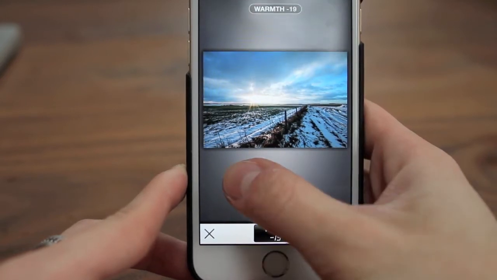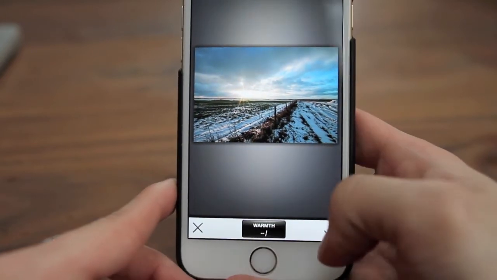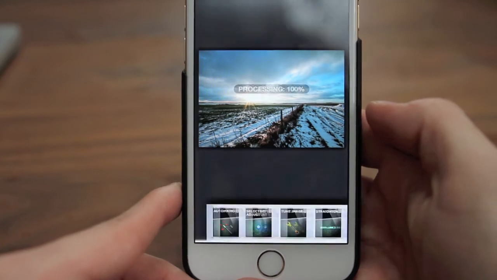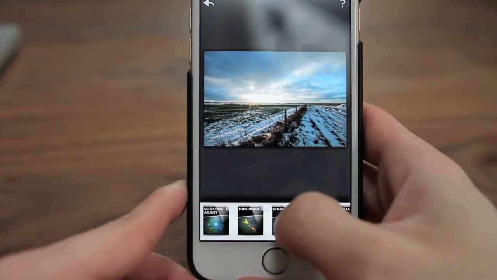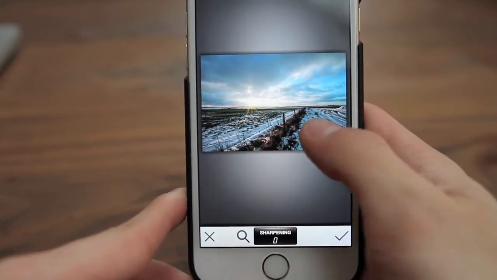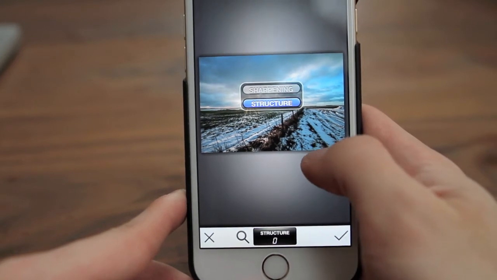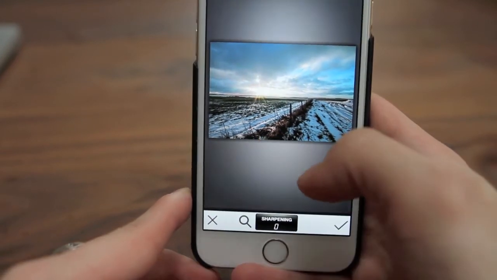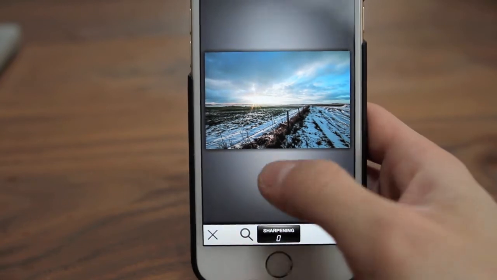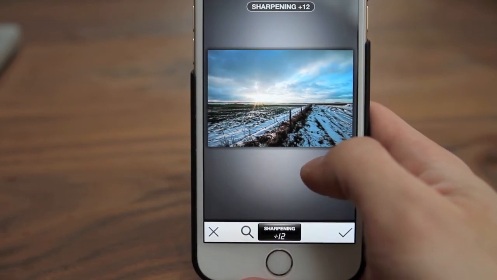And then warmth, just -1. Click the tick, and that'll save that. And then details, this is sharpening and structure. I don't touch structure, I'll just go for sharpening. If it's taken on my Canon 7D, I only go up to about 10 or 12.